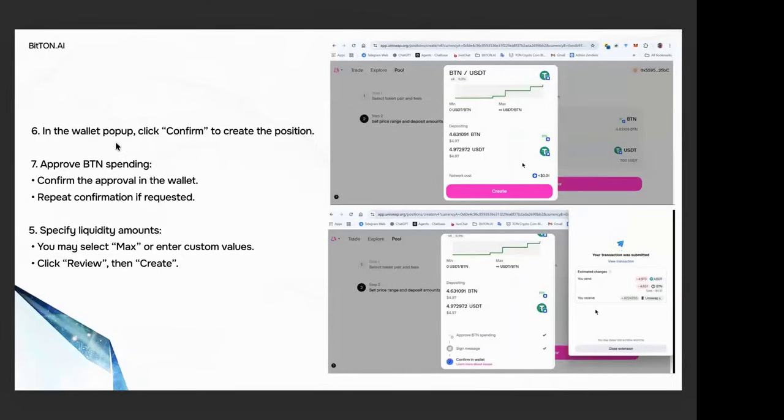Step 6, in the wallet pop-up, you need to click confirm to create position. You will see this type of picture. Step 7, approve BTN spending. It means confirm the approval in the wallet. Repeat confirmation if requested. It depends on the wallet.